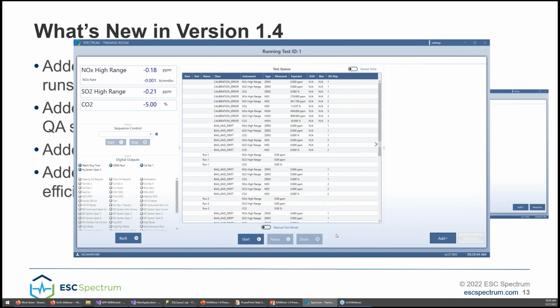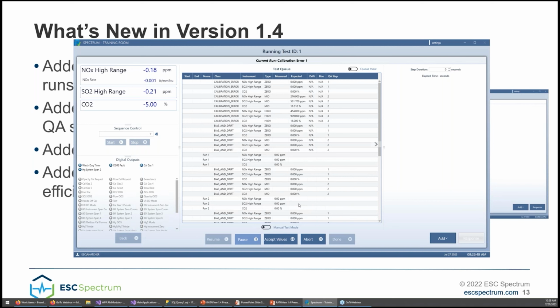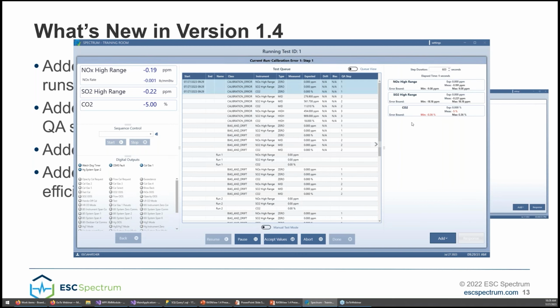And from here, you can start the test. So we'll just start this up. And once the test starts, the currently running test will be displayed in this blue color. And you can see some real-time values over here on the right. Kind of see where we are.